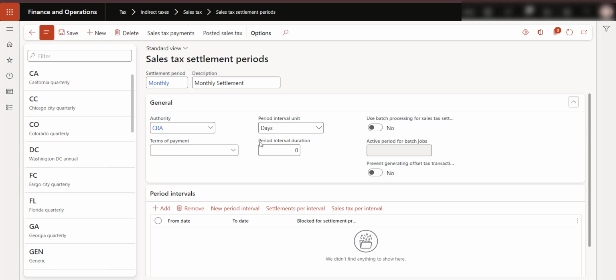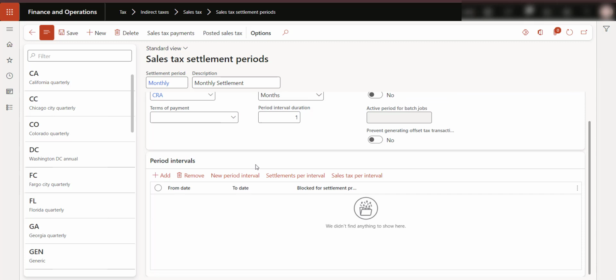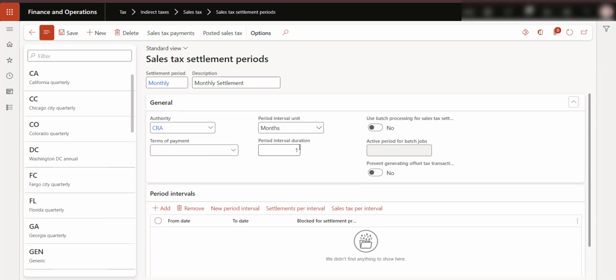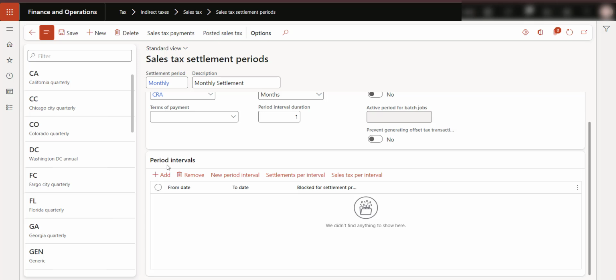You can define in terms of payment and then period interval unit. So that means how often should you report or file the tax to this jurisdiction or authority. So this is monthly, so I'm going to pick that interval unit, month, and then the period duration is going to be 1 month, right? And then from there, based on this criteria, the system is going to generate all the relevant period intervals automatically.